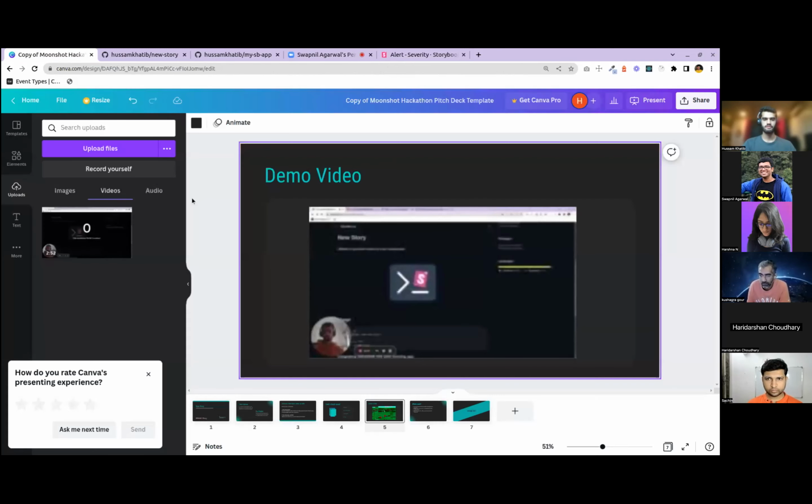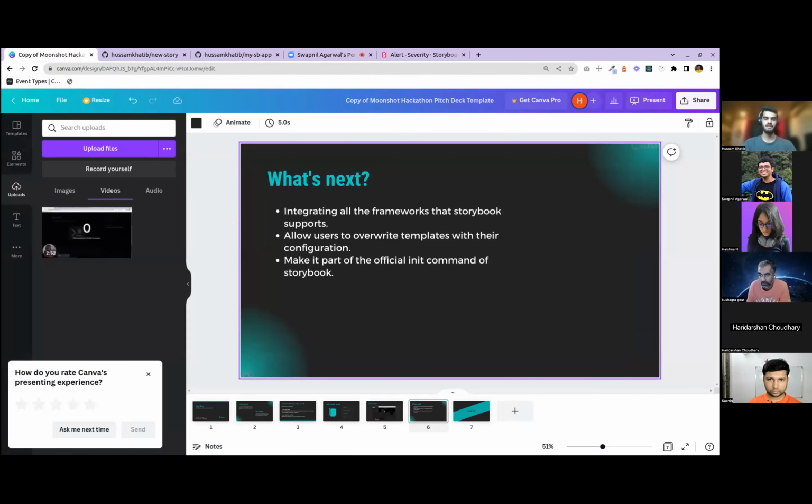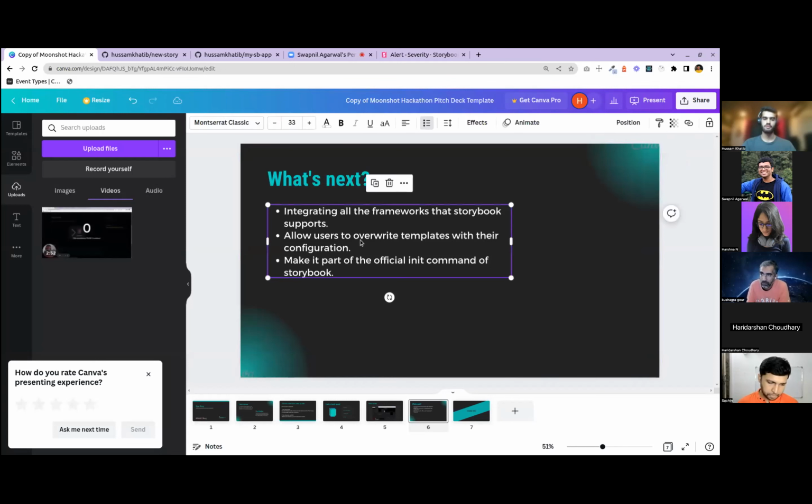Coming to what's next, it is integrating other frameworks. Right now it's only for React, and it will scan through all the components and create a boilerplate, either JavaScript or TypeScript, based on the component extension. And the second is to override the templates with their configuration.